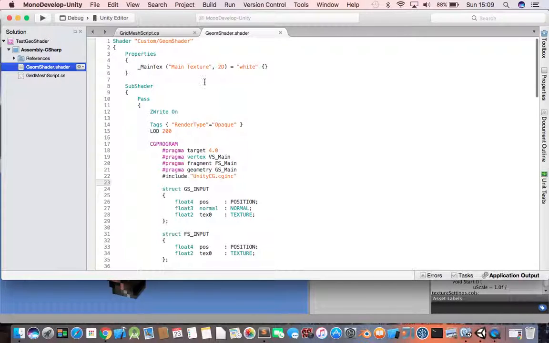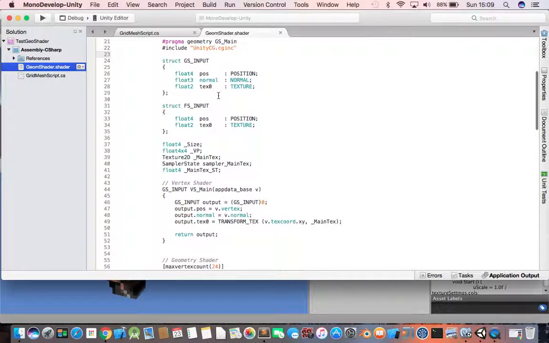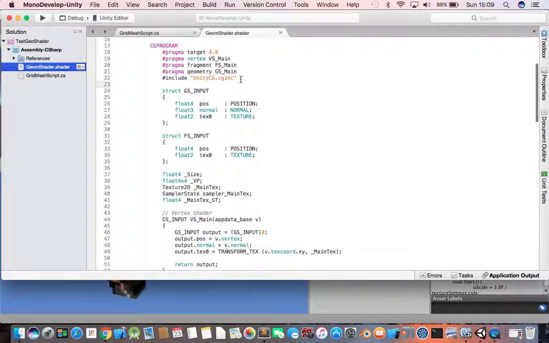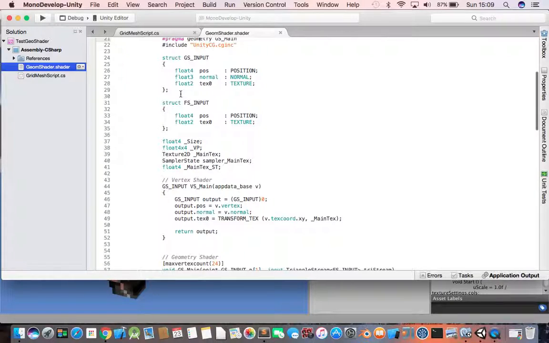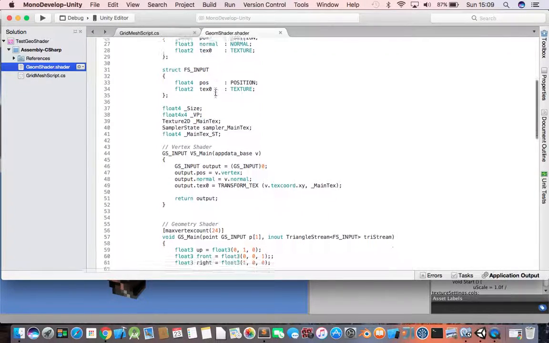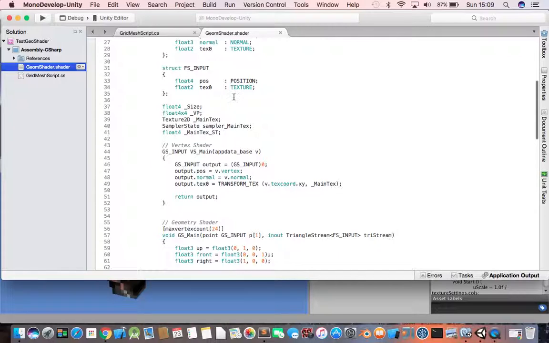the first stage in this is our texture coming in, defaulting to white. So this is our main text, and this is just saying that it needs to be targeting 4 at least, because we're using a geometry shader. And so these are the names of the routines that we're using for our vertex, fragment and geometry shaders. This is the input to the geometry shader, and the input to the fragment shader.